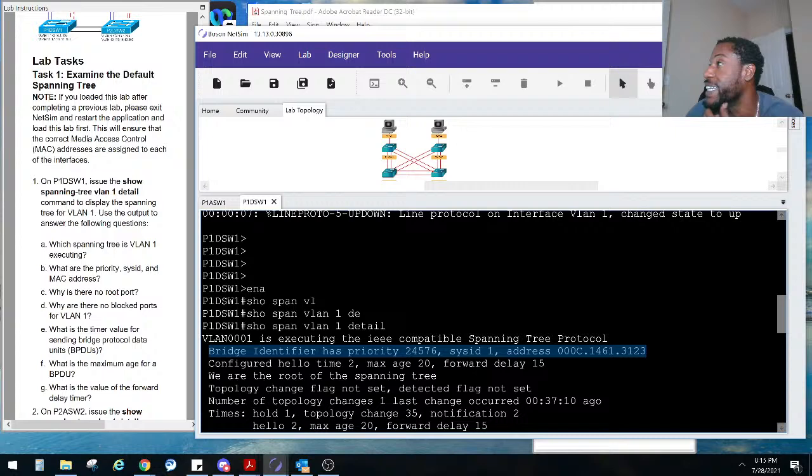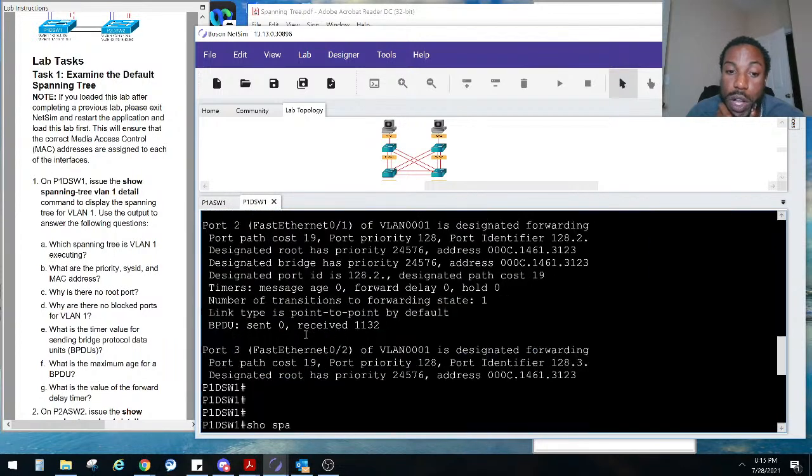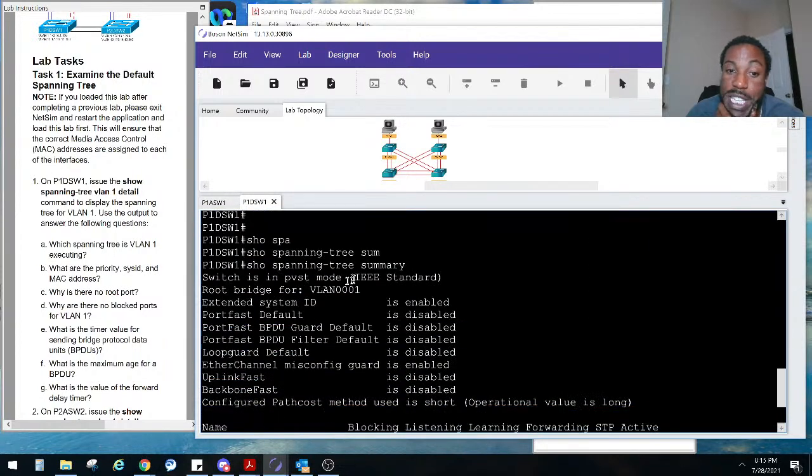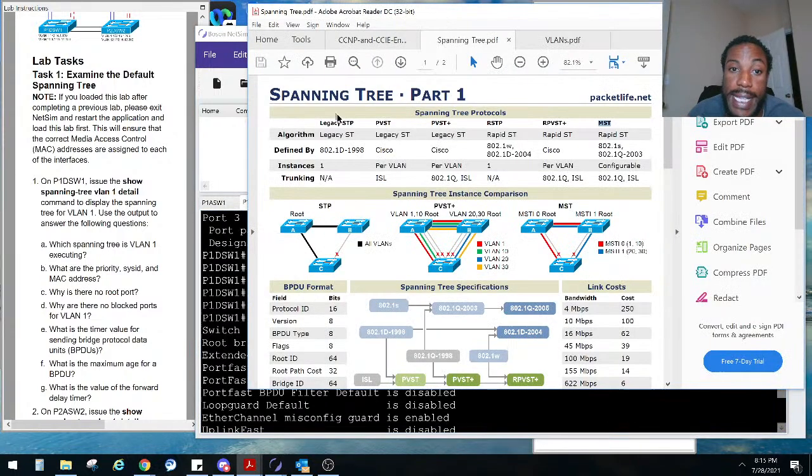I guess legacy STP. I would think, but when we did show span sum, it said we're running PVST mode right there, the IEEE standard. But it is compatible. It's backwards compatible with the classic legacy spanning tree. So it is backwards compatible, right? So they kind of work with each other.